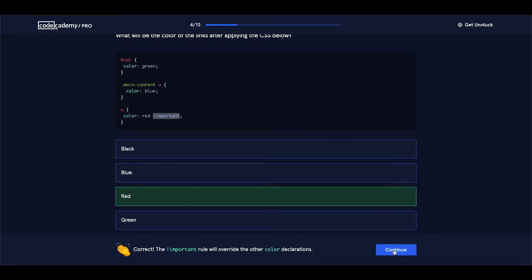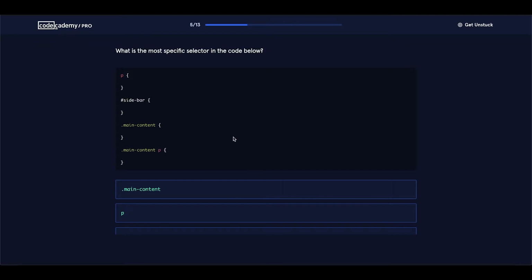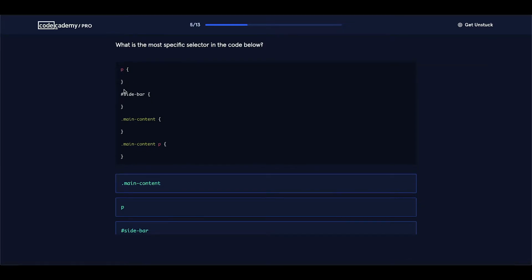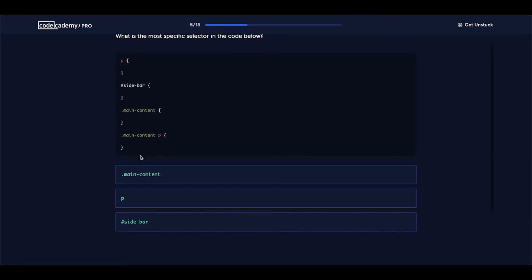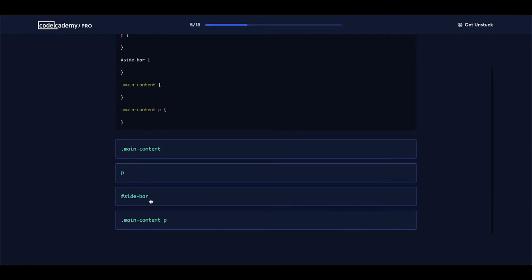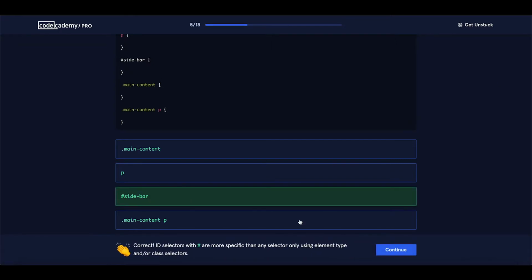Yep, let's proceed. What is the most specific selector in the code below? Let's see, we have the tag selector, the ID selector, then the class selector, and then the descendant selector. And the right answer should be sidebar, the ID selector. Yep, it is correct. Let's proceed to the next one.